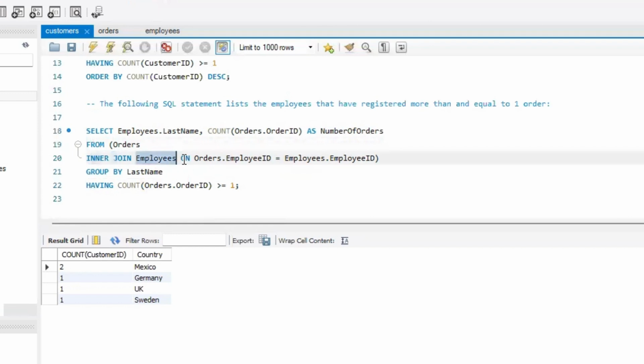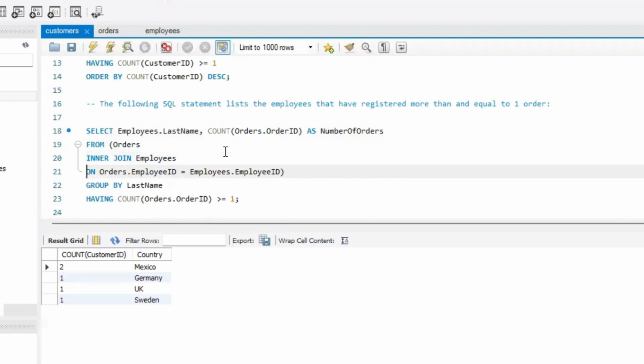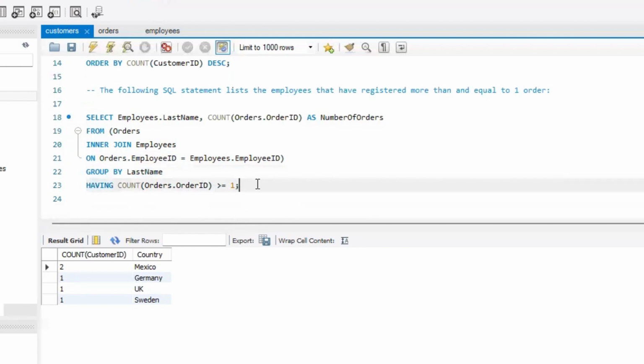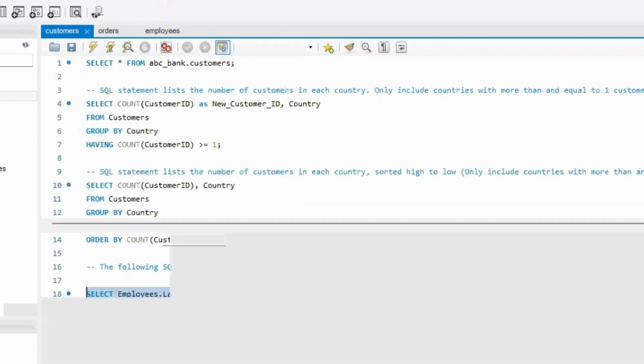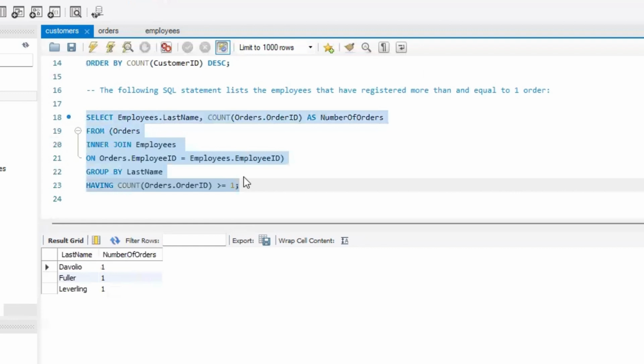So INNER JOIN the second table name, and we start the condition with ON. We have to mention the similar column name that we have in both the tables. In the order table, the employee ID is the similar column, the primary key, in both the tables. So that's why we will use the order table's employee ID equal to the employee table's employee ID, and we will group this by the last name, and we will use the HAVING clause. If we execute this one, we will get this result. So this is how we use a HAVING clause.